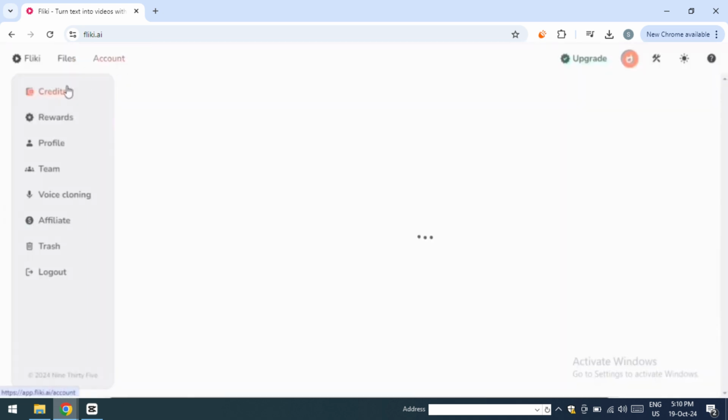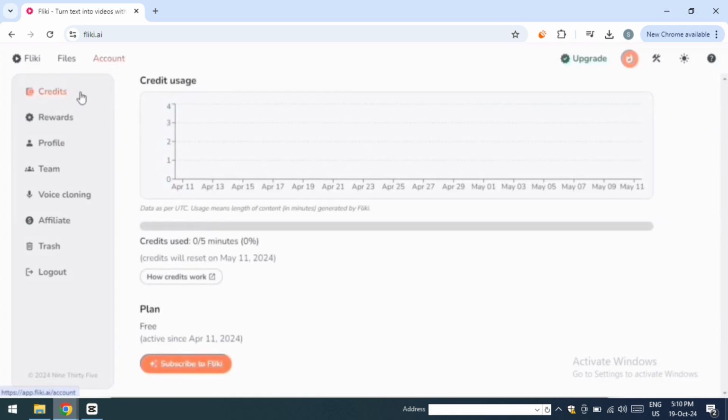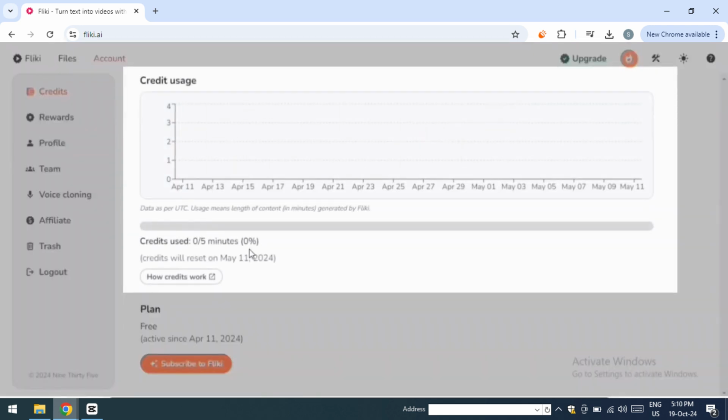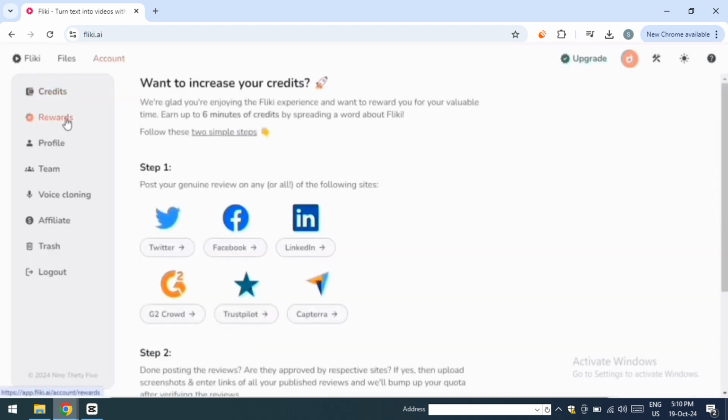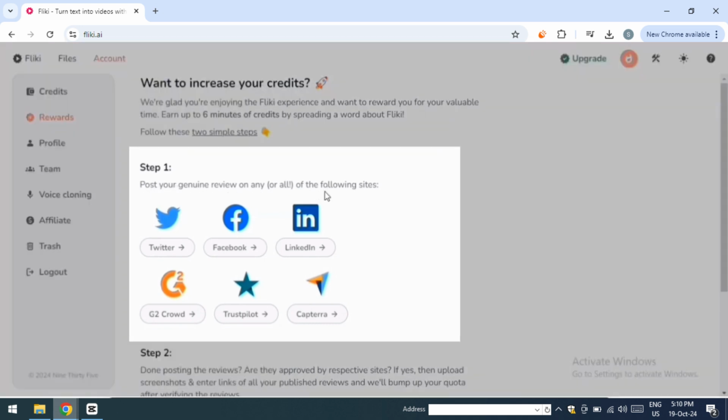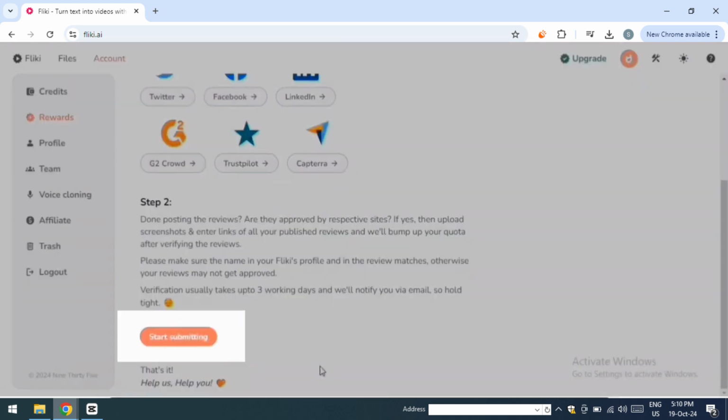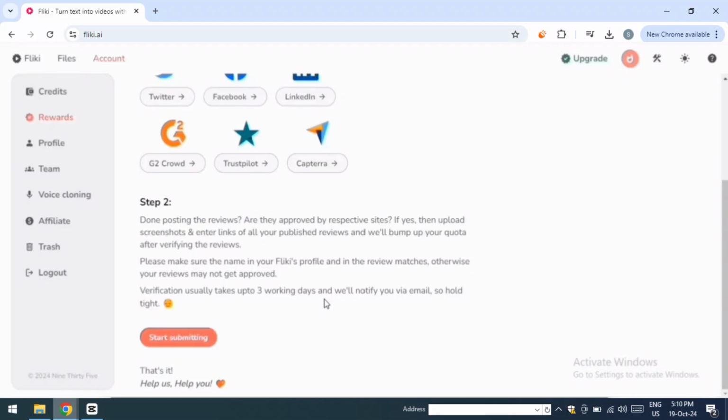On the top left, click on Account. From here, you can manage various features. The Credits option allows users to purchase additional credits for premium features. Fliki also rewards users for referring friends or writing reviews. Connect your social media accounts, submit your review, and you'll receive your rewards within 3 days.